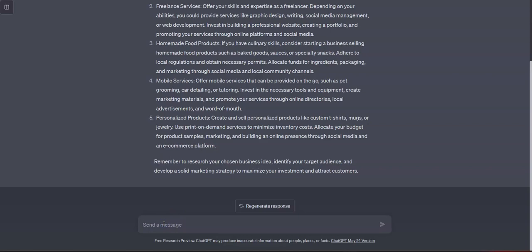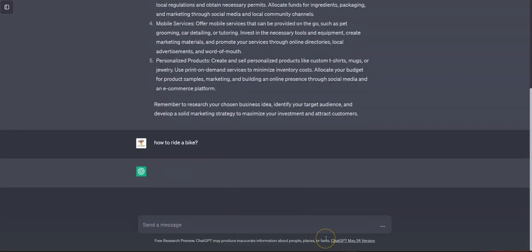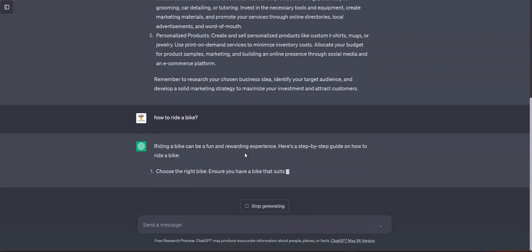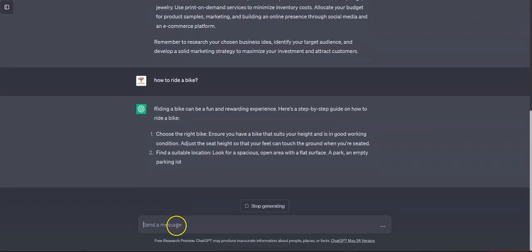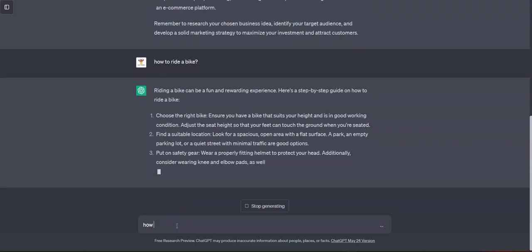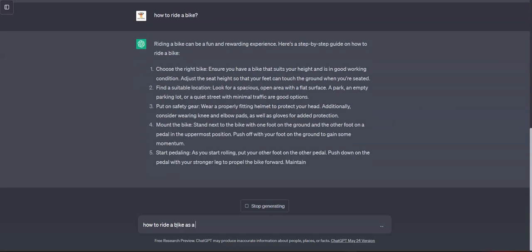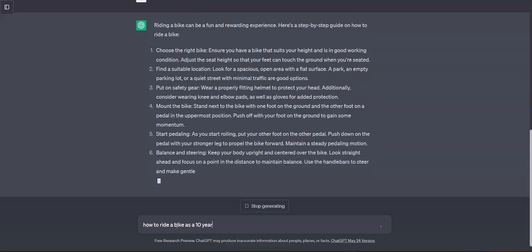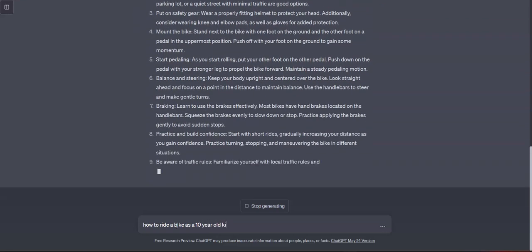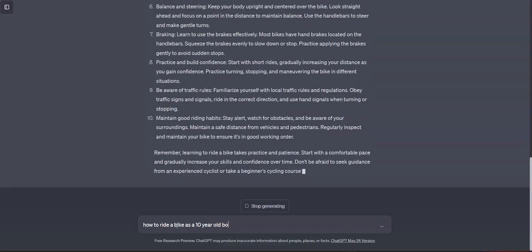Let me give you an example. How to ride a bike? This is a vague question, and ChatGPT will give you a broad answer. So if you type in something like, how to ride a bike as a 10-year-old boy.